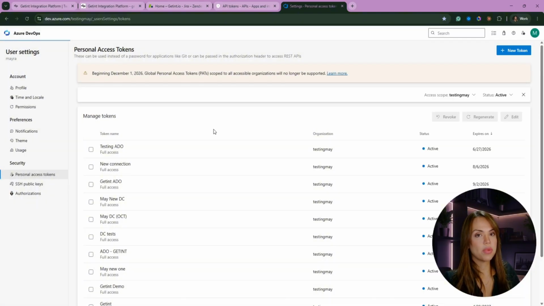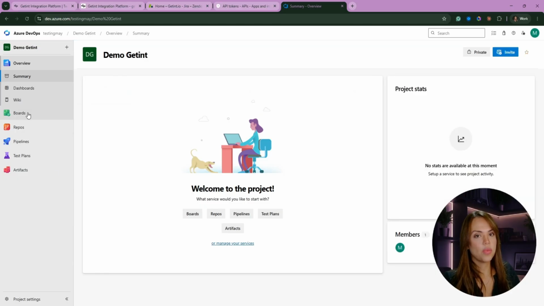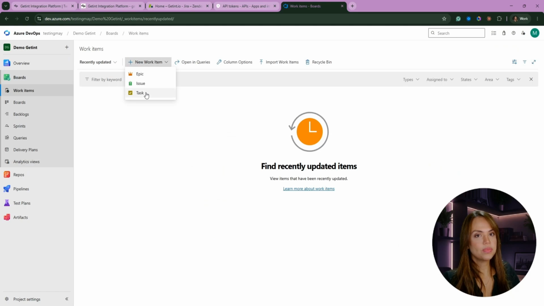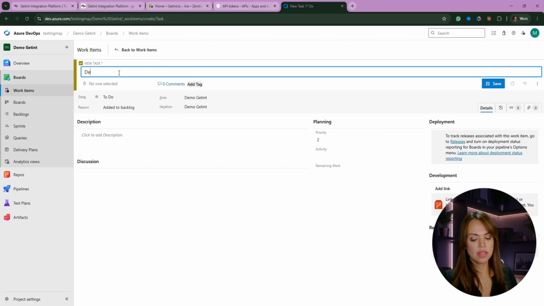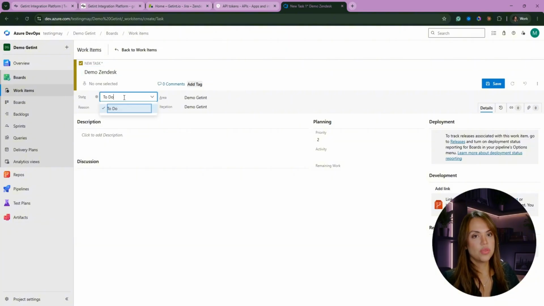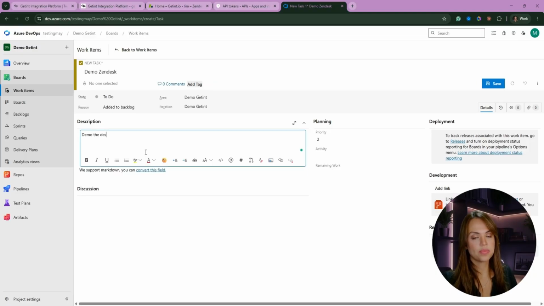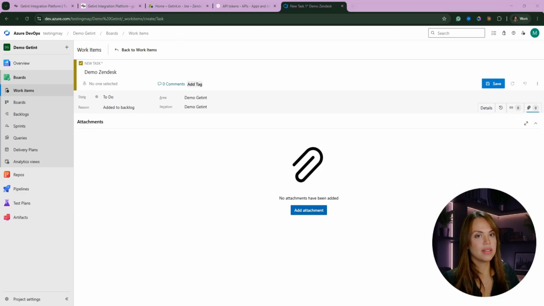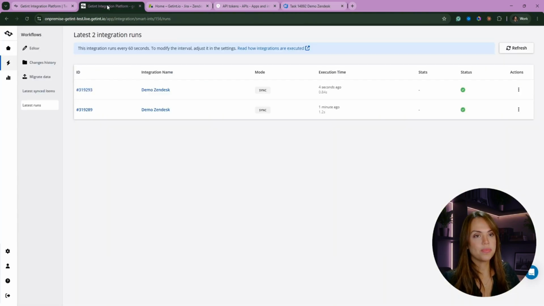And here we'll go back to my projects and create a work item. Let's do a task. It's important to give it a title, the to-do status, and add a description. We can also add an attachment by coming here, add attachment. Now we save and go back to Getint.